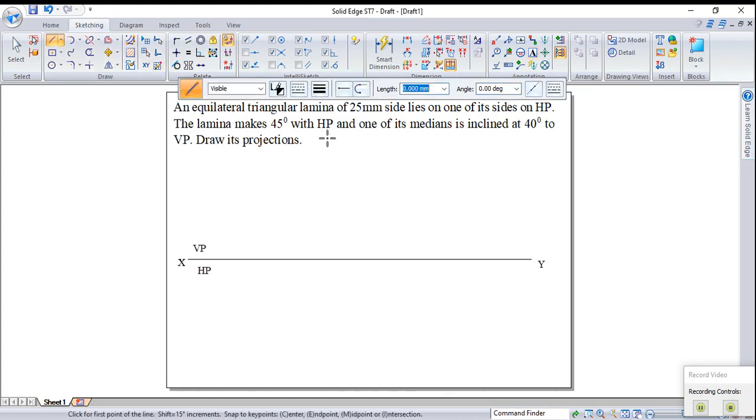So first we need to draw the equilateral triangular lamina of 25 mm side. So select the line thickness 0.5. Just click anywhere. So this length is 25 mm. First angle is 0 degree, enter, and again side is 25, second angle is 120 degree, enter, and again side is 25, angle is minus 120 degree, and enter. You will get the triangular lamina.